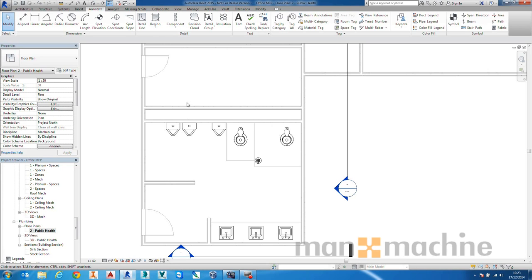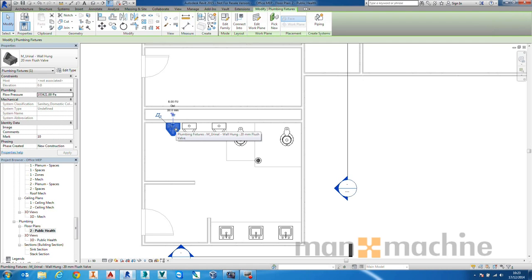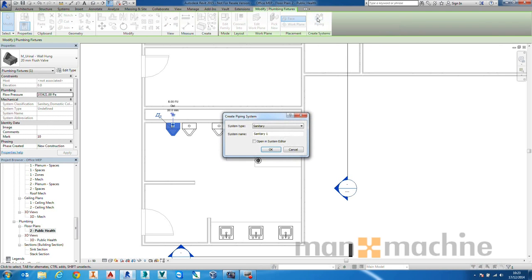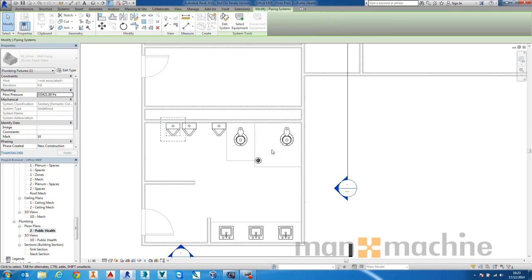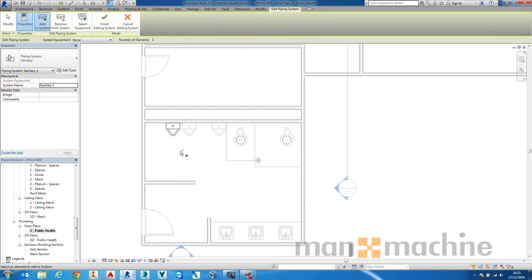Okay. So I'm going to come across, I'm going to select this urinal on the far left hand side, and just like with our ducting, we have the ability to create a system. If I choose to create a piping system, again we can name it, it gives it a system type, it picks up that it needs a sanitary system.